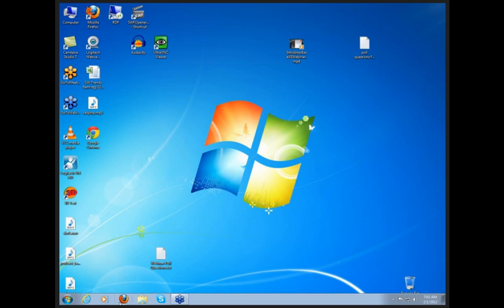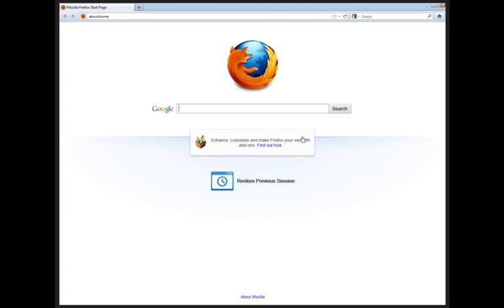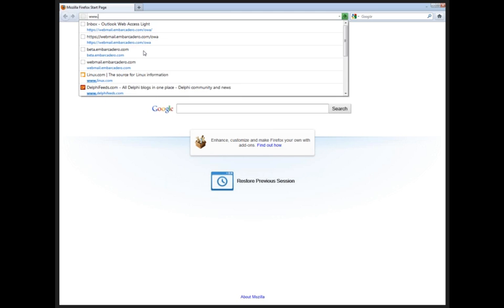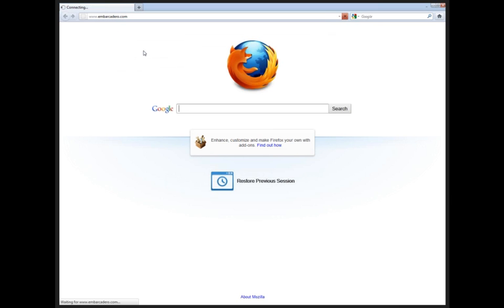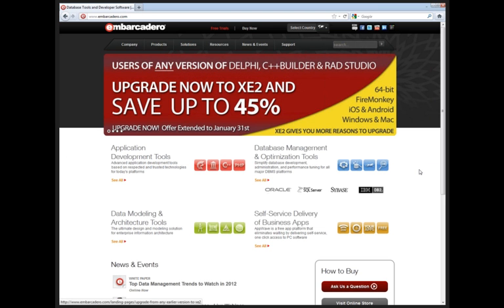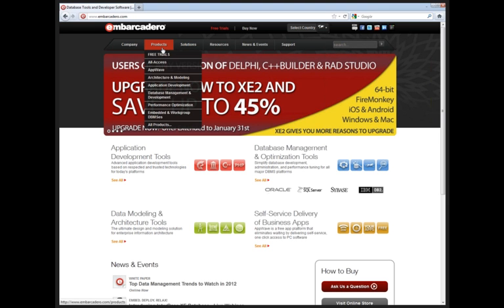So I have a list of about 15 questions. Let me quickly go through them. And Stephen, anytime you want to jump in, that's fine. Sure, the first question I got was, what's the maximum table size in InterBase XE?